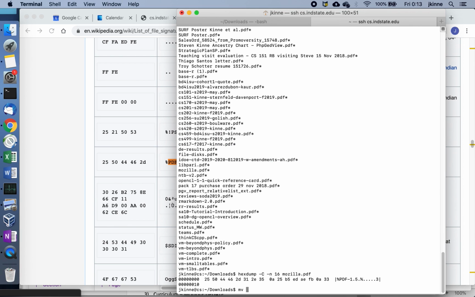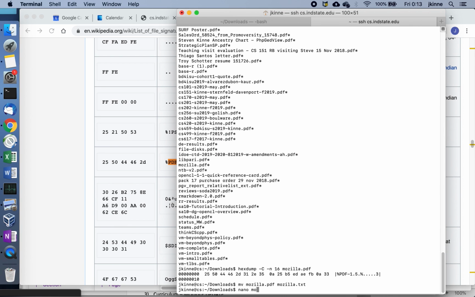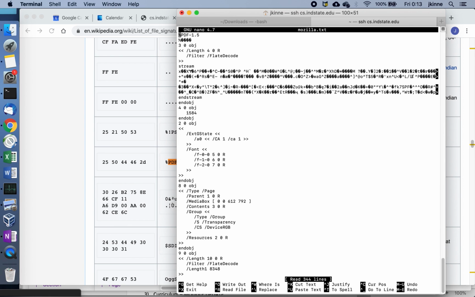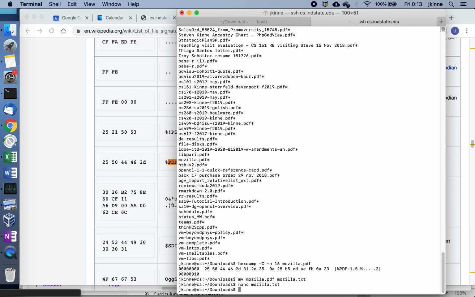So if I had a file mozilla.pdf and it was called, let's just say, mozilla.txt instead, and I tried to open it with nano, it looks like that doesn't look right. That doesn't look like a text file. There's strange stuff. So I could look at the first part there, and I can see this as text right there. That would tell me that this is actually not a text file. It's probably a PDF file because when I look at the first part there, this is what it is.